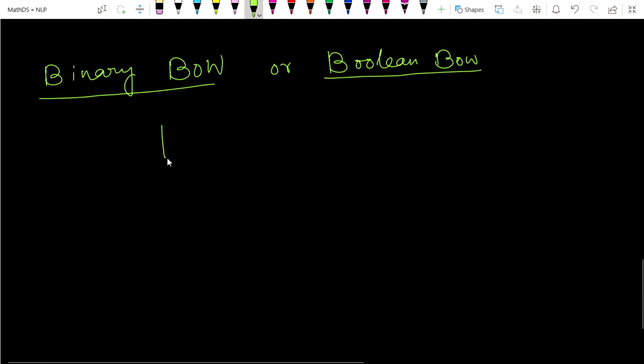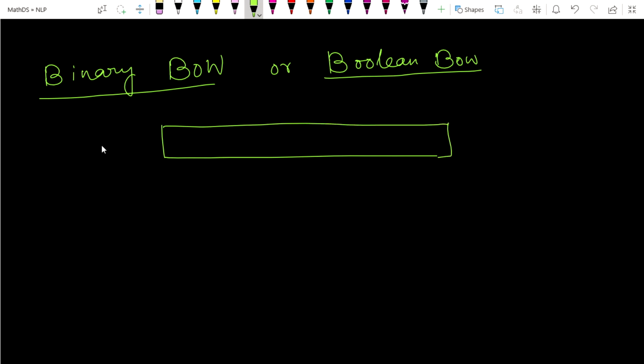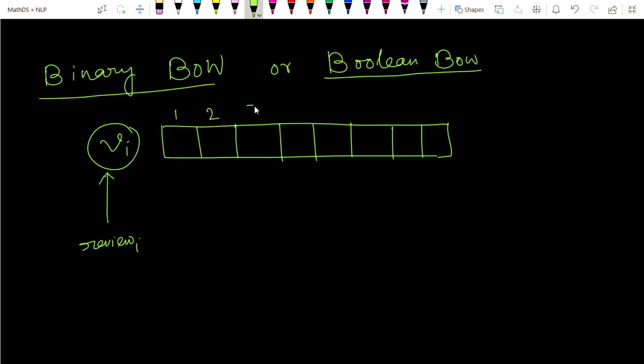So this is the vector of some review. Suppose this is the vector for some review i. This is the vector, and these are its cells. Suppose in our dictionary there are d words.